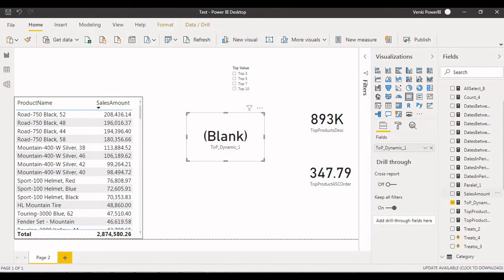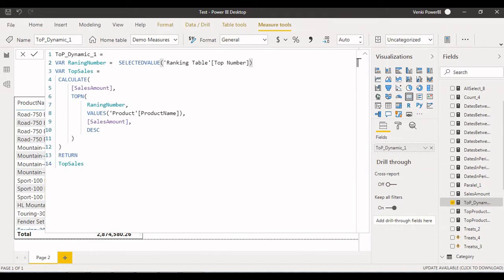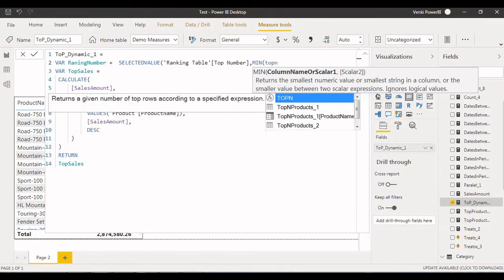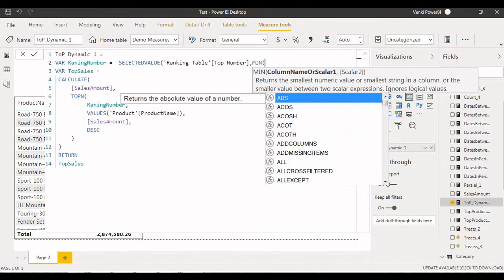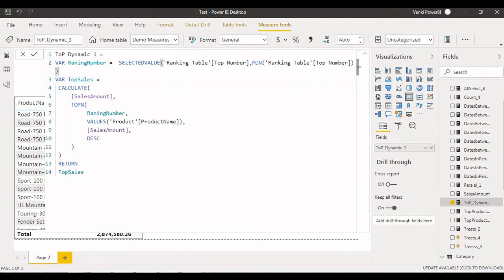If you notice here in the selected value function, there is one more parameter, that is the alternate result. If you did not select any option, by default it will return the alternate result. Alternate result by default is blank, so that is the reason we are getting the blank. So here I'm giving min, top number, top ranking, top number. It means even if I am not selecting any slicer value, by default it will give the minimum ranking value. So we'll try to see that also.